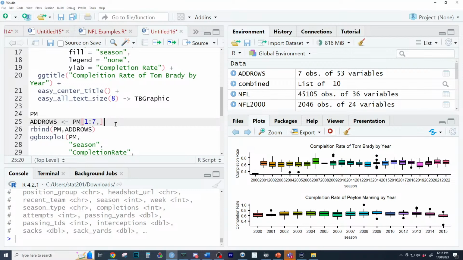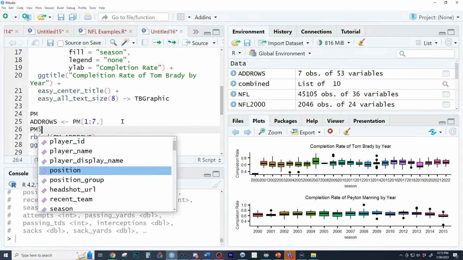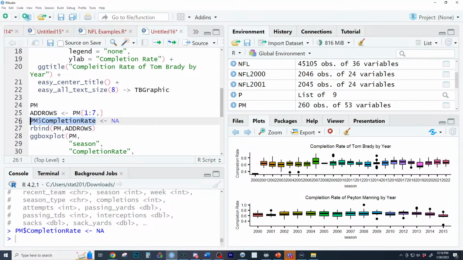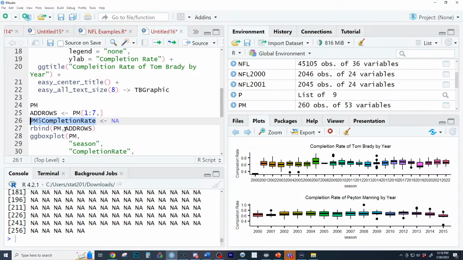Now, what I should do before I do this is clean the data a little bit, because we're going to look at the completion rate. We already have completion rate in here. So I'm going to take completion rate and make all those NAs, because he didn't have a completion rate for those seasons, so they're all NAs right there.